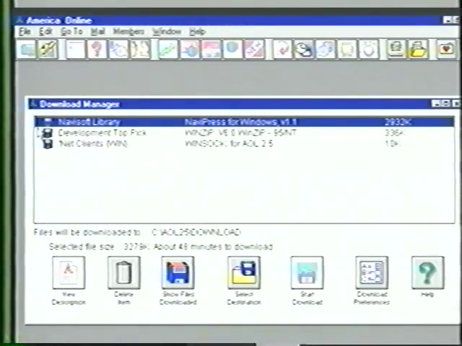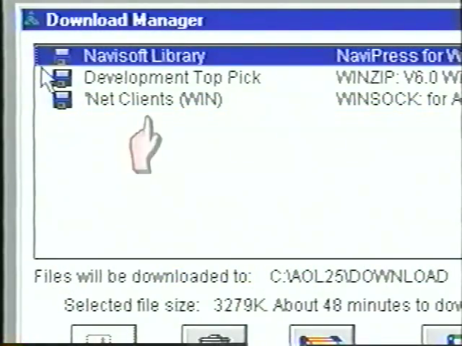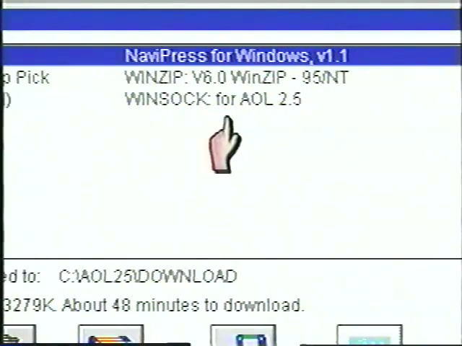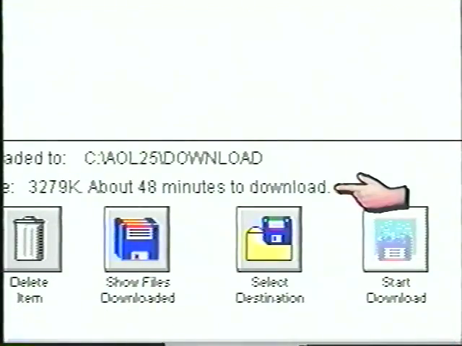This window shows you a detailed list of each file selected for download, including the file source, description, file size, and projected time for downloading over your modem during off-peak hours. And right above this, the default download directory is displayed, where these files will be downloaded to.